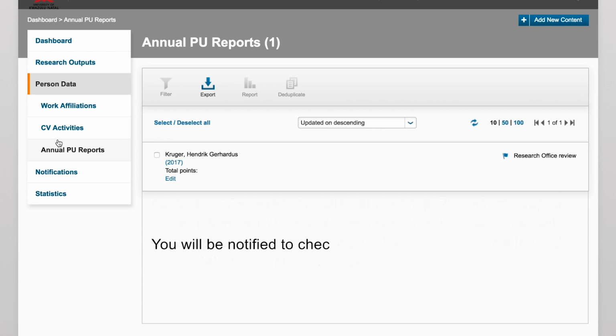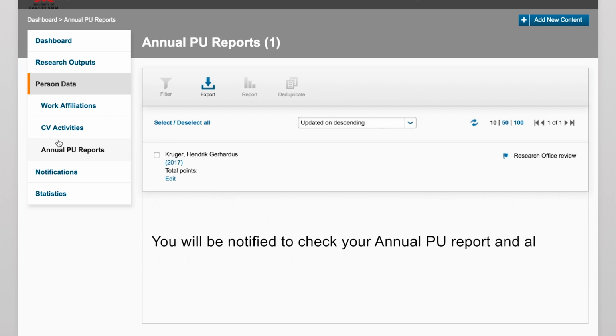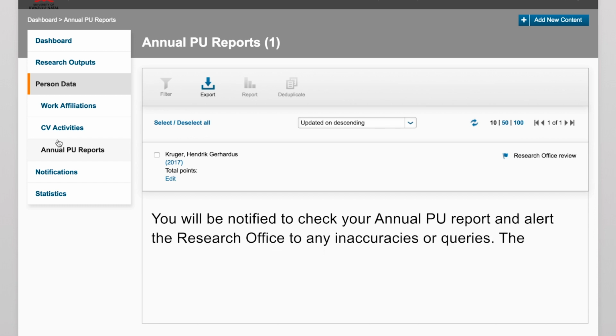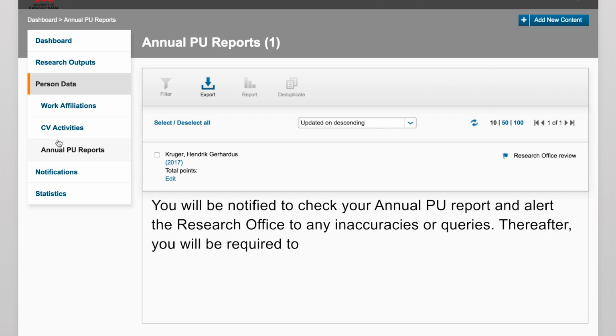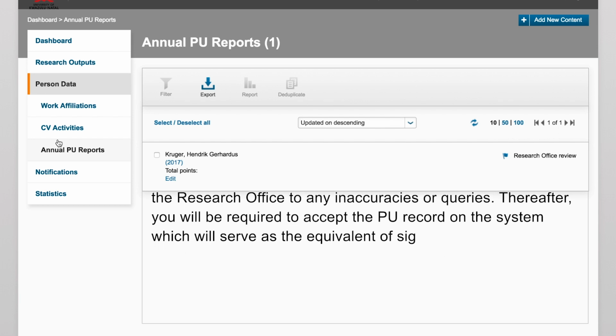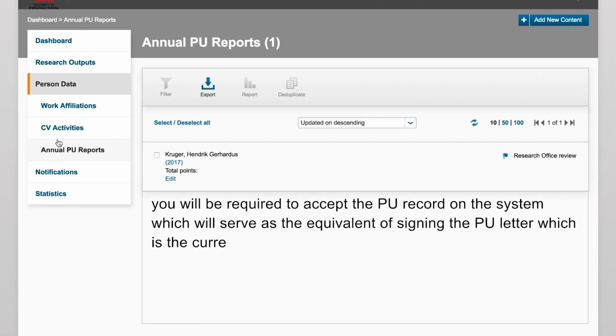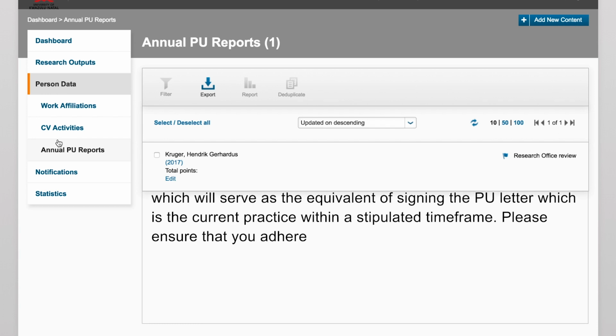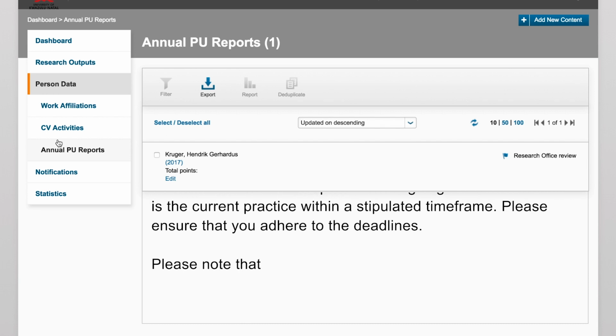You'll be notified to check your annual PU report and alert the research office to any inaccuracies or queries. Thereafter, you'll be required to accept the PU record on the system, which will serve as the equivalent of signing the PU letter, which is the current practice, within a stipulated time frame. Please ensure that you adhere to these deadlines.